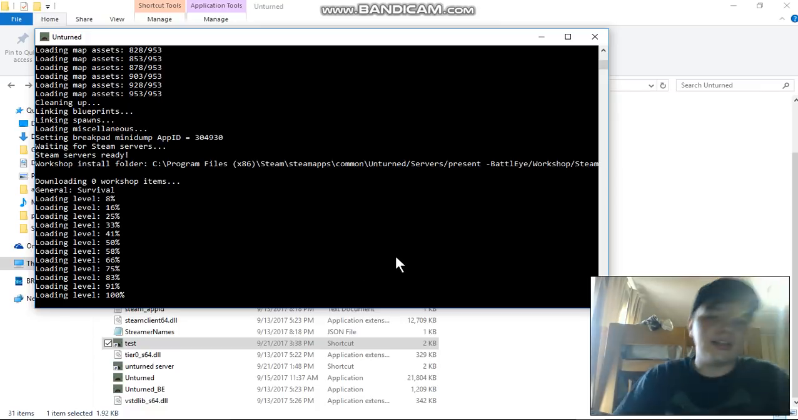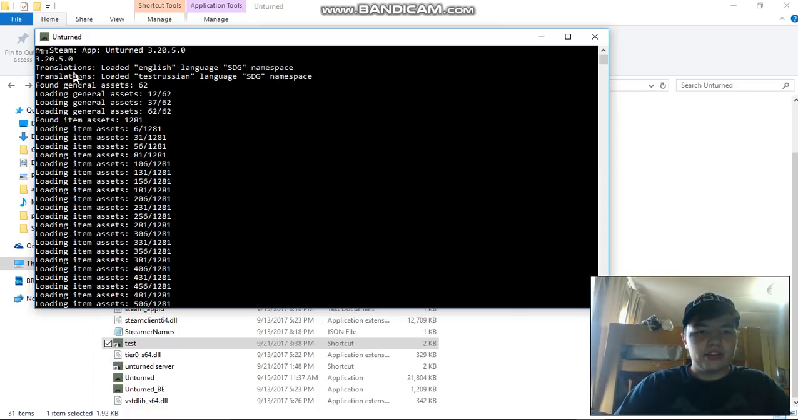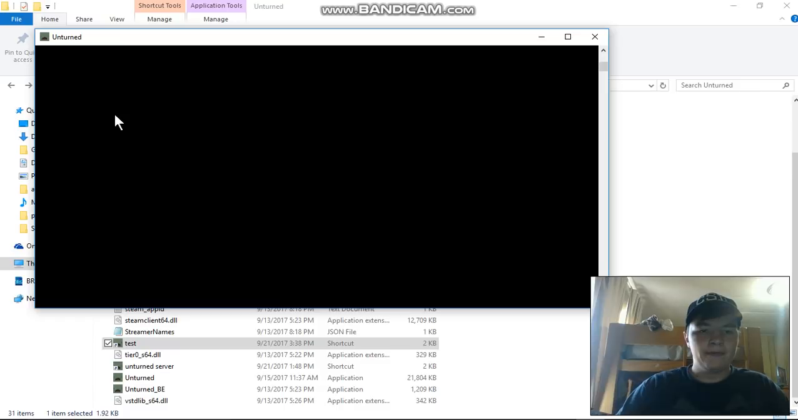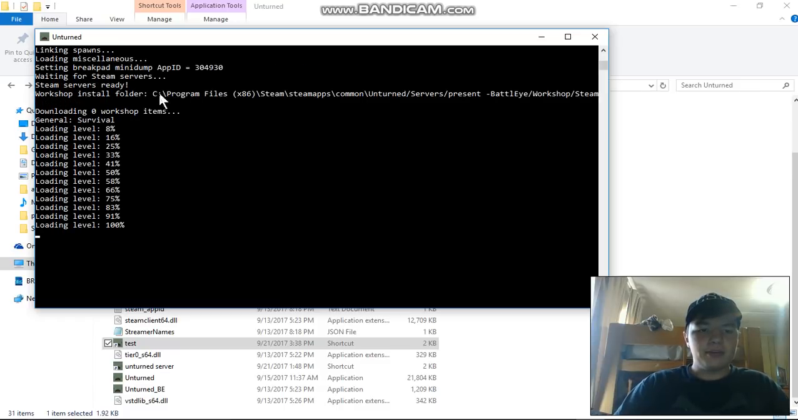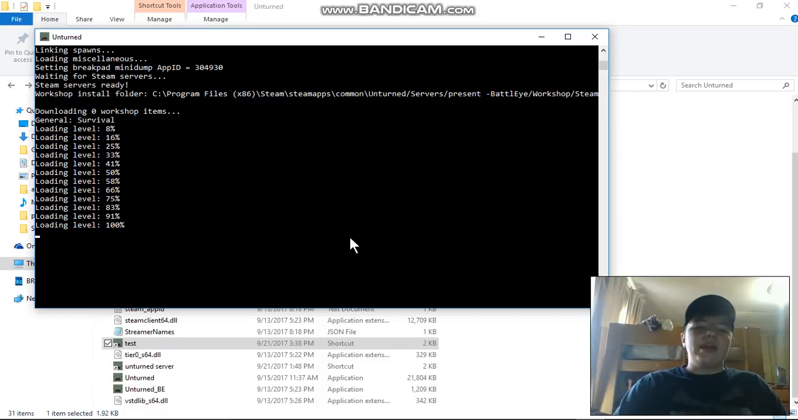So it should look a little bit like this. At the top, it should have just the translations, the version of the game, and all the loading items. And then at the very bottom, it should be loading the levels. And once it gets to 100, that is when your server is done. That is when it's playable. But we haven't added anything in. We haven't added a map, or a name, or a password, or anything.